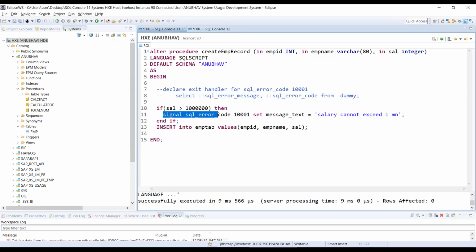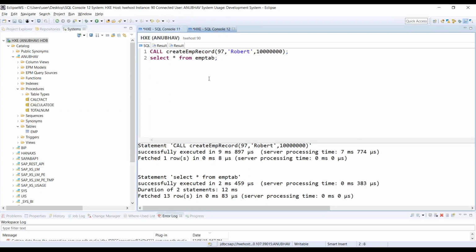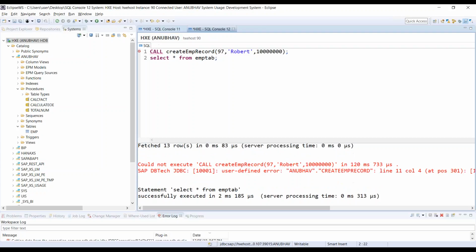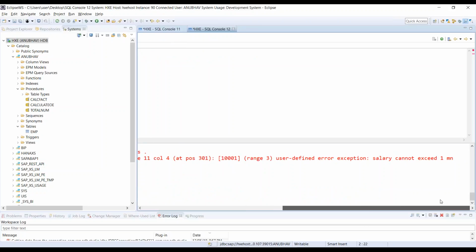Okay, you're throwing it here, but you're not catching. As a result of execution, I execute it, and you see the message pop up at the bottom here in the code. You see here 10,001 user defined exception, Anubhav, this line number 11 at position number this, and I can't do an enter here to showcase you. I can scroll right, and you see salary cannot exceed 1 million. That's exactly the message which we had set. That's how you do custom exception handling in SQL script.